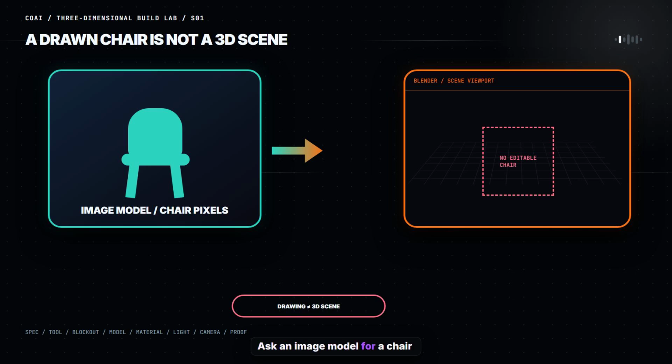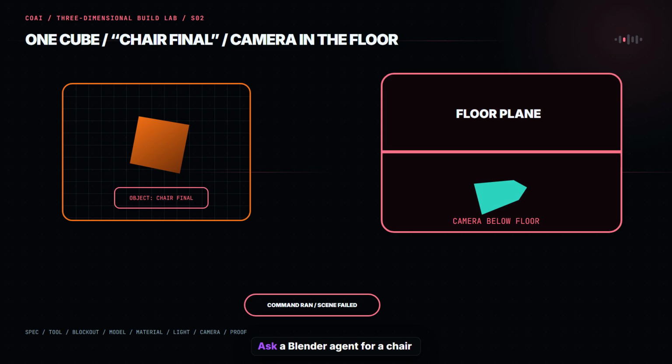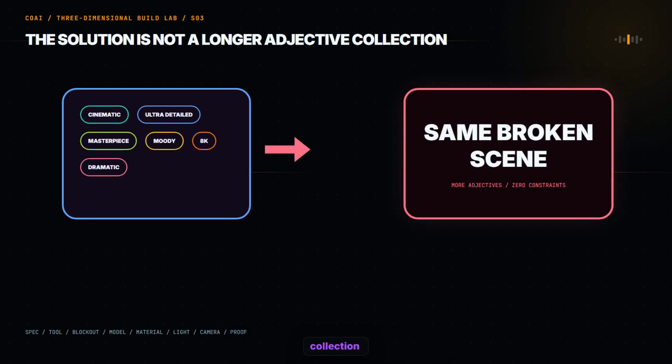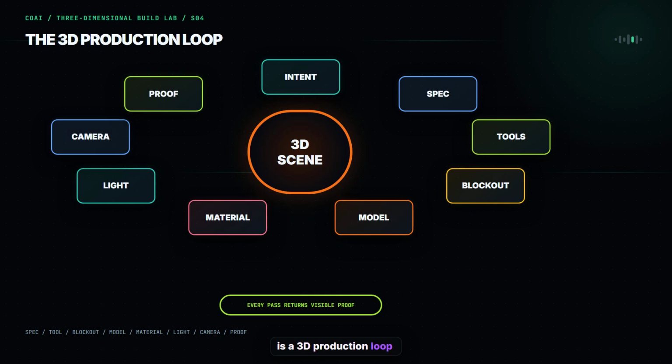Ask an image model for a chair, and it draws a chair. Ask a Blender agent for a chair, and it may create one cube, call it chair final, and leave the camera inside the floor. The solution is not a longer adjective collection. It is a 3D production loop.